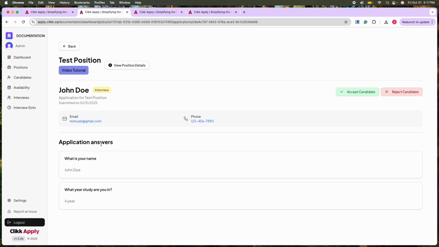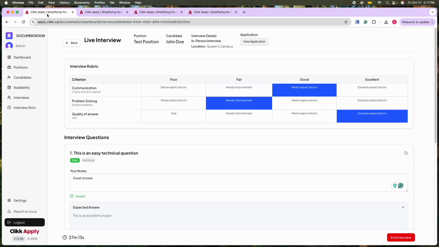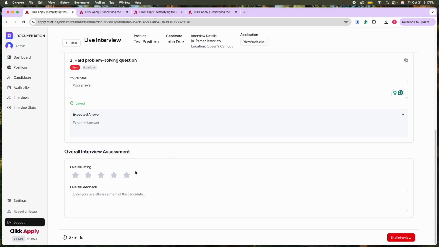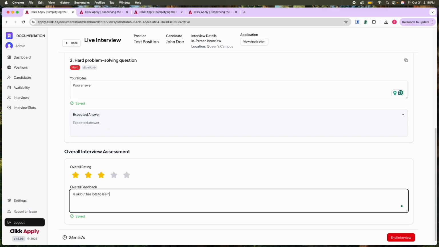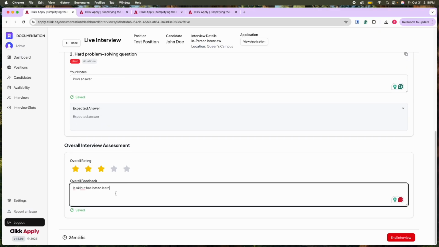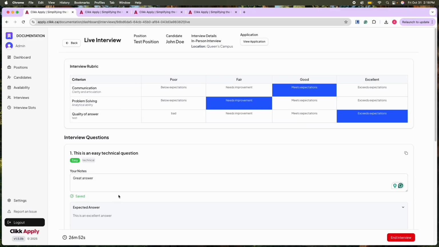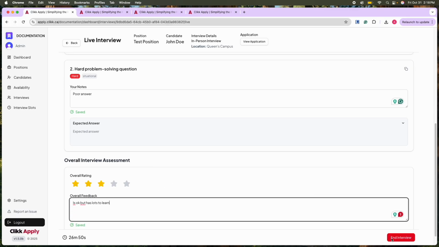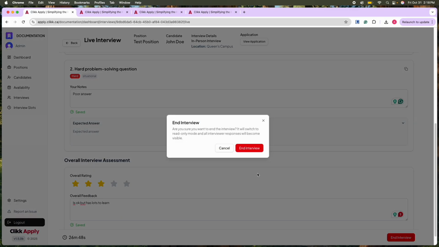So this brings me back to their application page if I want to review anything. And then at the end, once I've gone through all the questions, I can give them an overall rating. So I can leave an overall feedback. And once the interview has concluded, I can click on End Interview. This will lock the questions so you are no longer able to edit them. So be sure to make sure that you are done writing your notes before ending the interview.